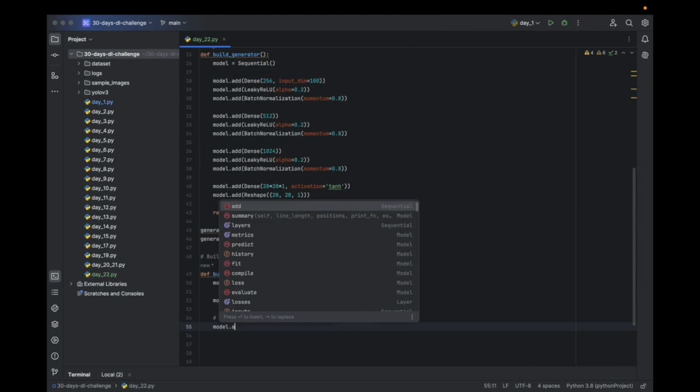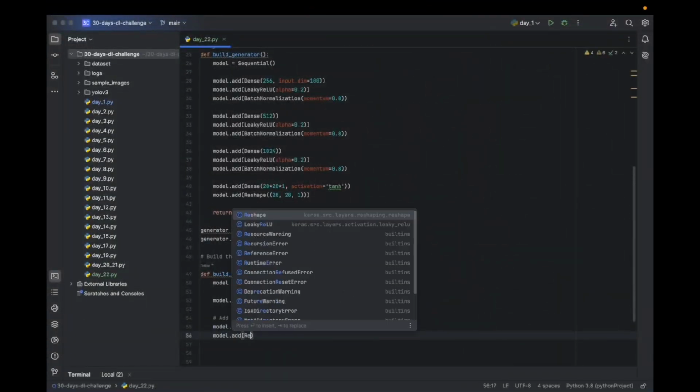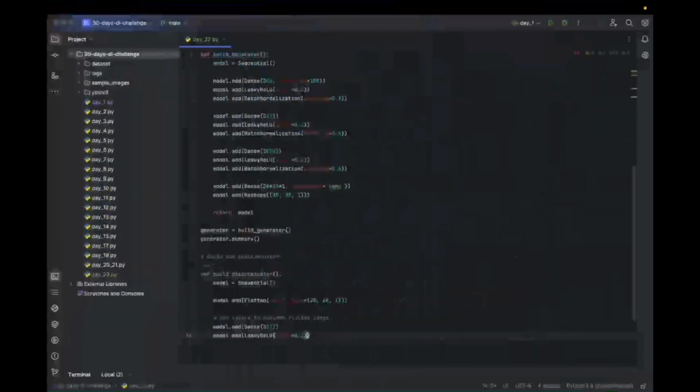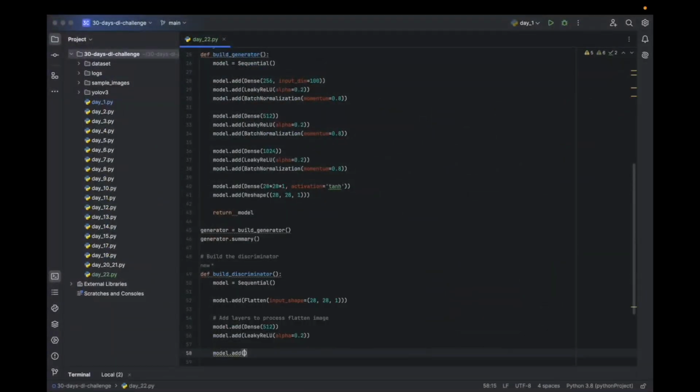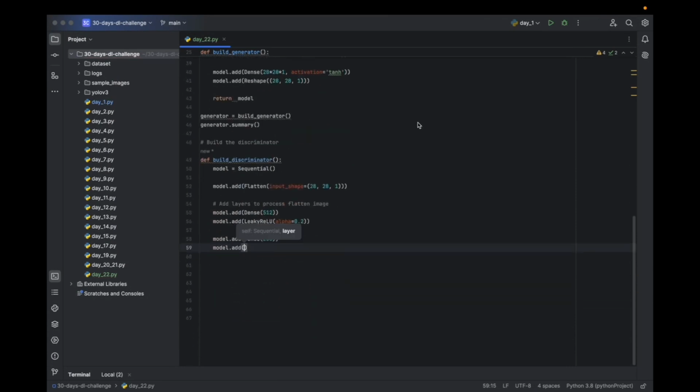So we'll do model dot add a dense layer of 512 size, and then add the leaky rectified linear unit with alpha 0.2, correct? And then model dot add dense of 256, and model dot add leaky rectified linear unit with alpha 0.2, done.